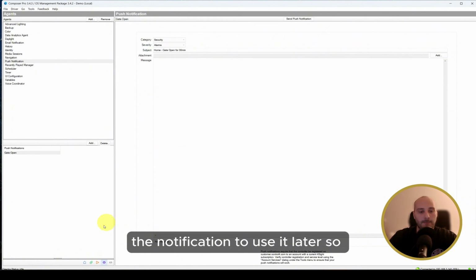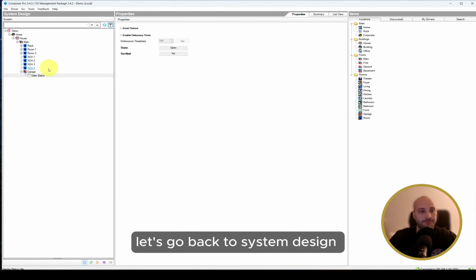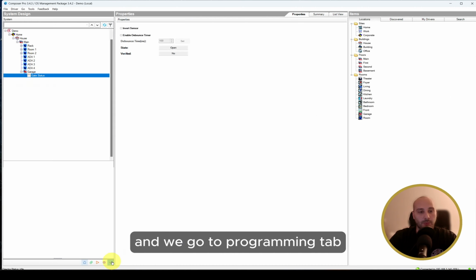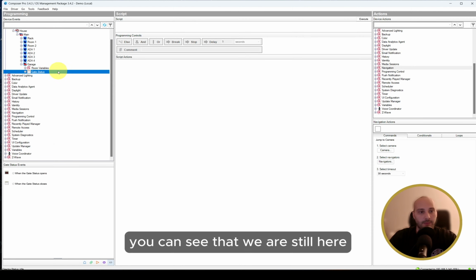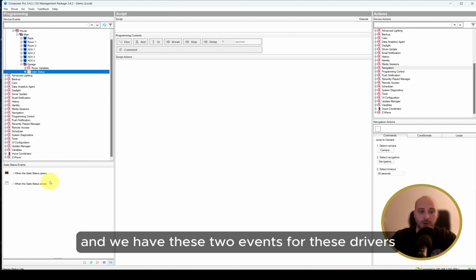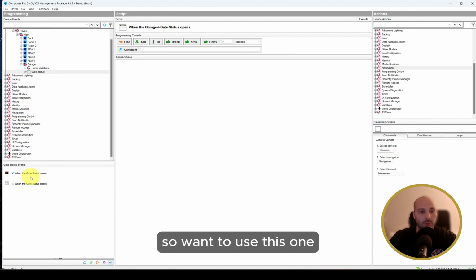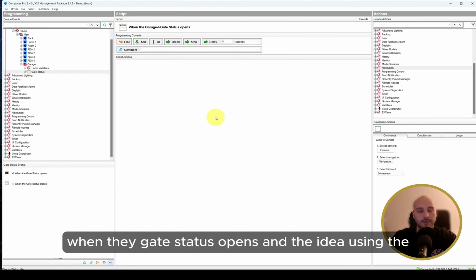So let's go back to system design. We can highlight the gate status, and we go to the programming tab, and you can see that we are still here, and we have these two events for these drivers: when the gate status opens and when the gate status closes. So we need to use this one, when the gate status opens.